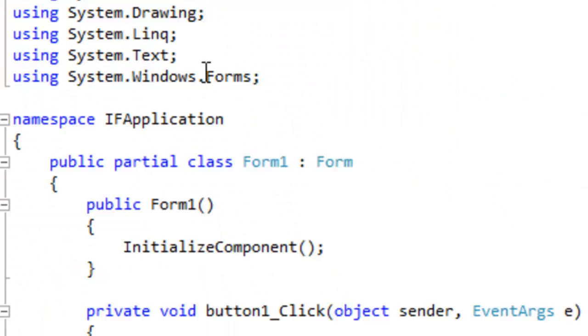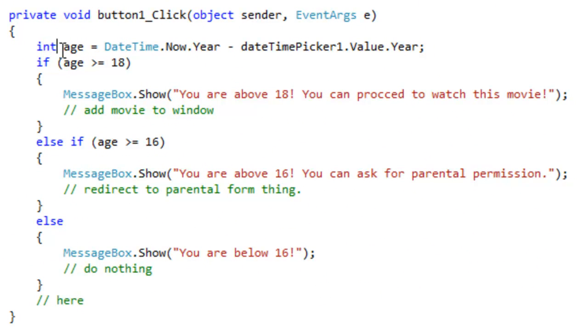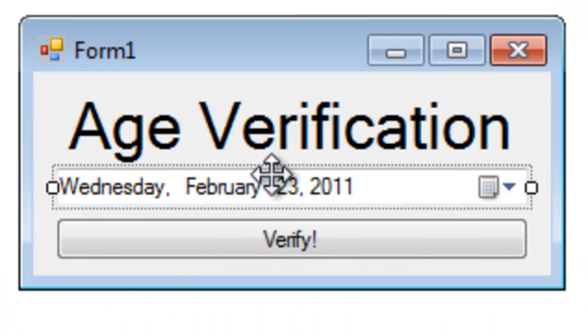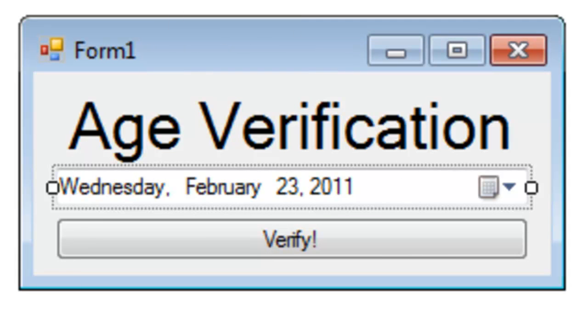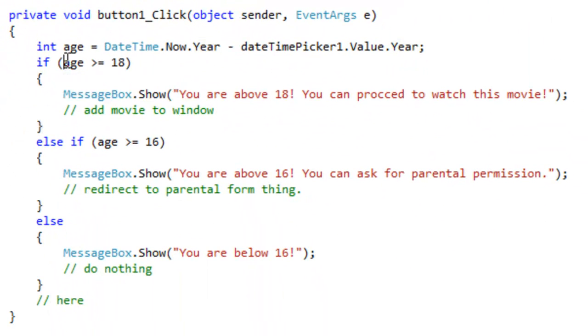When a person clicks on verify, the first thing we do is calculate his or her age and store it in an int variable. So, int age equals the current year minus the year inputted into the DateTimePicker, which is a special component allowing you to accept only date values rather than a text box. If the age is more than or equal to 18, then this line of code will execute, saying that a person is above 18.